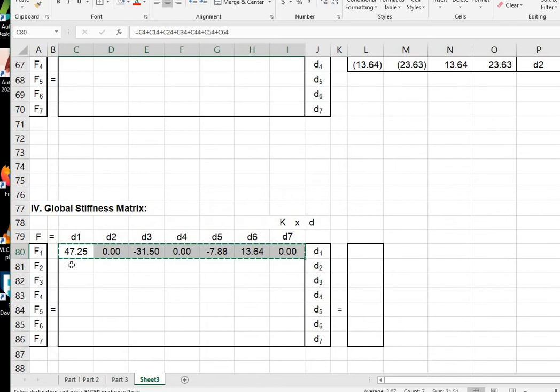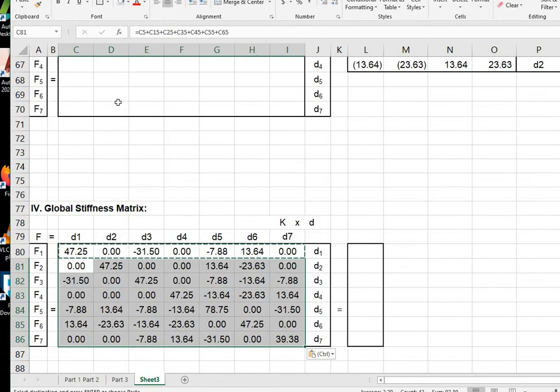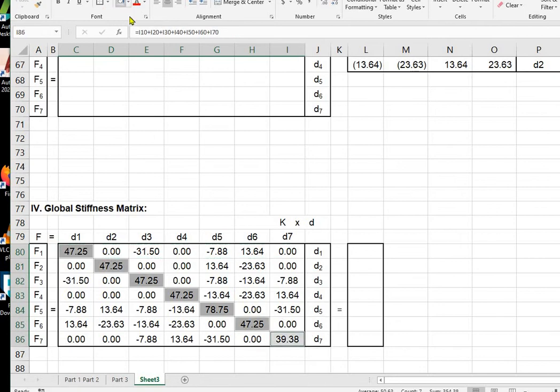Paste ko na siya dito. Yan, lahat. Tapos right click and then paste formula. Yan ang ating global stiffness matrix. Ngayon, i-highlight ko itong main or yung diagonal. Isa lang naman ng diagonal. Notice na itong upper triangle niya is again symmetrical with this lower triangle. Okay? So this is 0, this is 0, 13.64, 13.64, negative 7, negative 7.